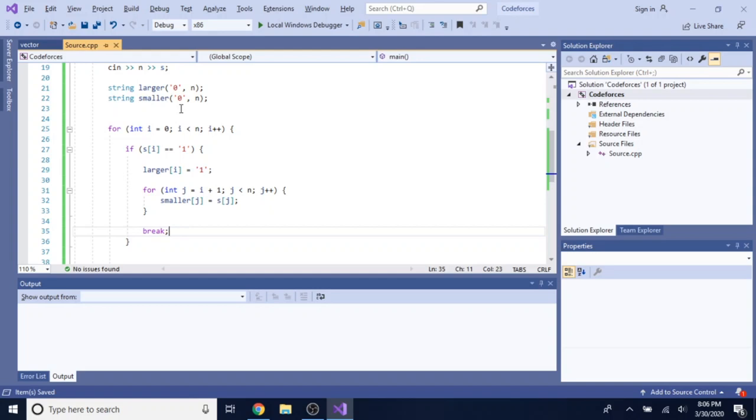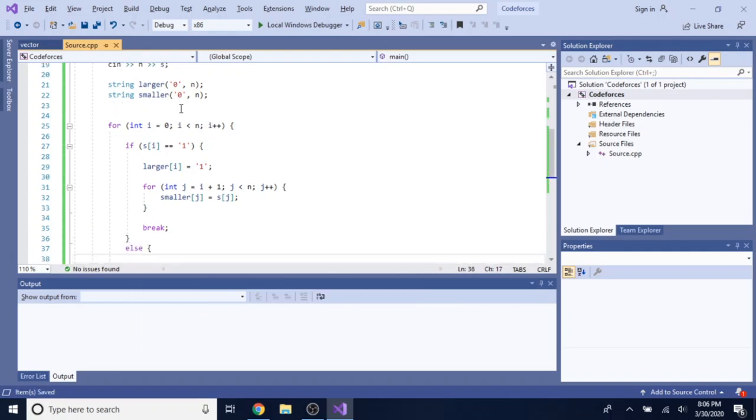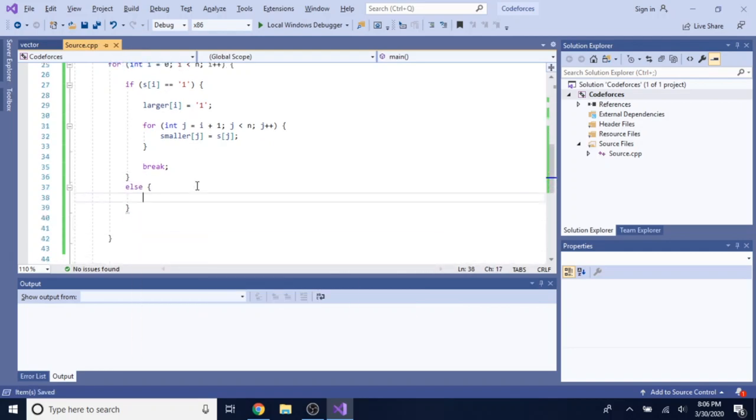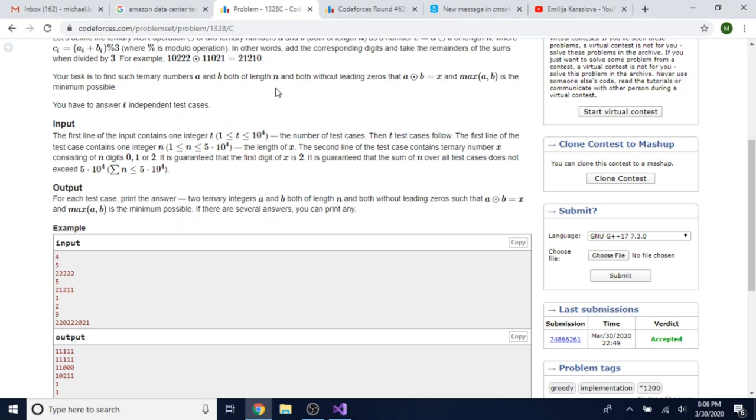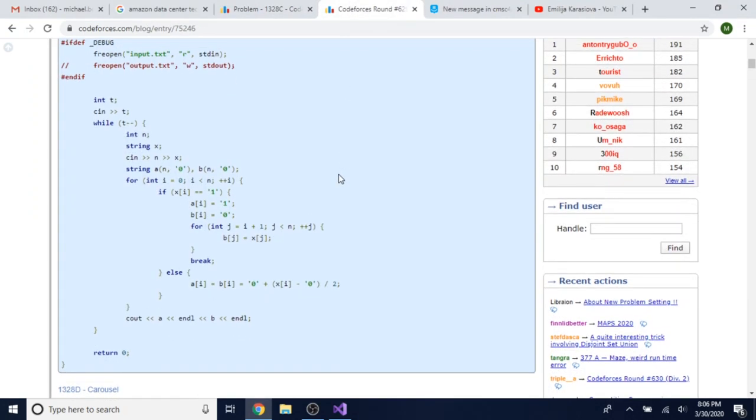Let's see. Hold up. Otherwise, let's do this. We have to set, let's look at the editorial code.